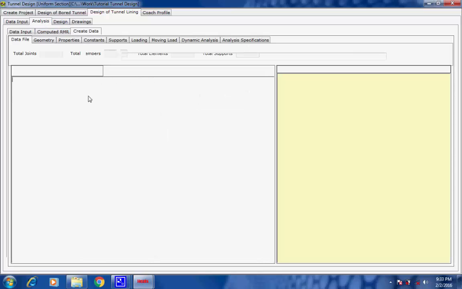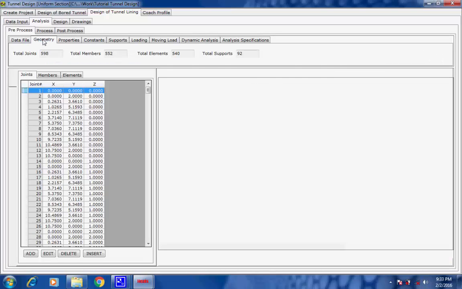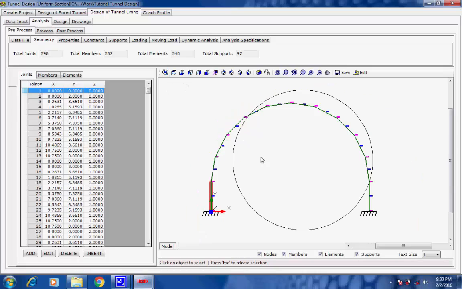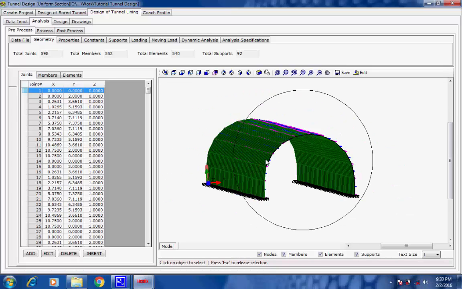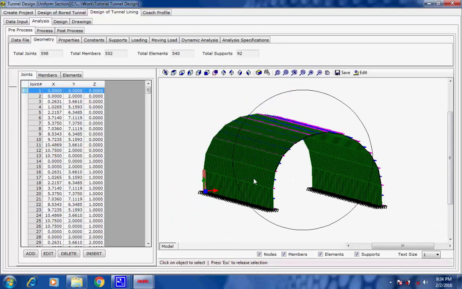Next, we select tab page Analysis, and under this further select the tab pages Data File, Geometry, Properties, Constants, Supports, Loading, etc. We can view the tunnel model in the CAD window by using the icon Rotate 3D and moving the mouse over the drawing of the tunnel model.